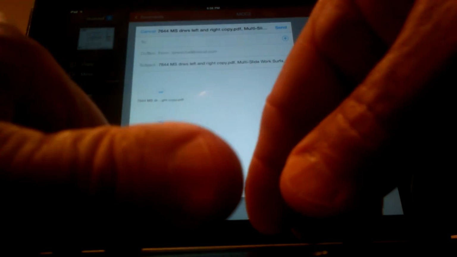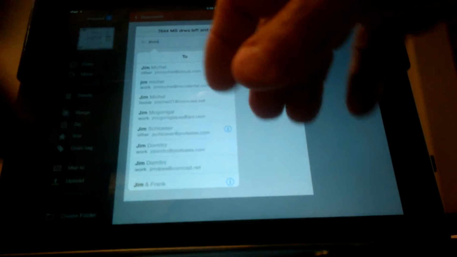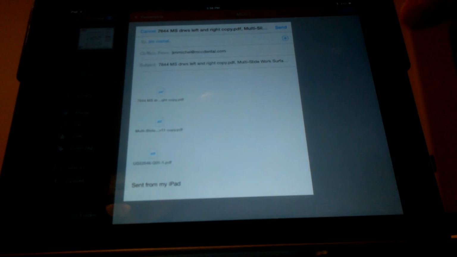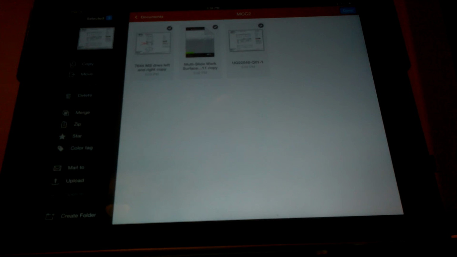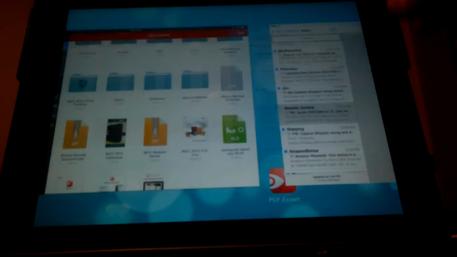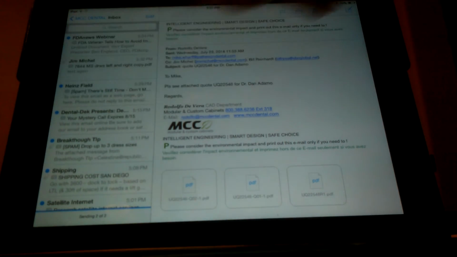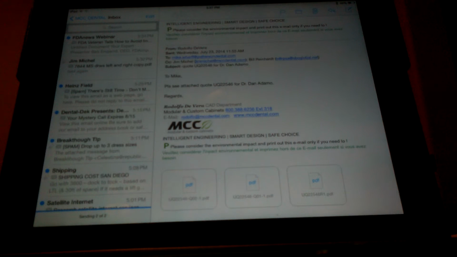I'm going to show you how easy this is. Jim, Michael, and MCC Dental, send. All those documents have been sent. So what we're going to do is get out of this for a second. I'm going to go back into my mail. I'm going to double check and make sure that all came through. It might take a second or two for it to come through.